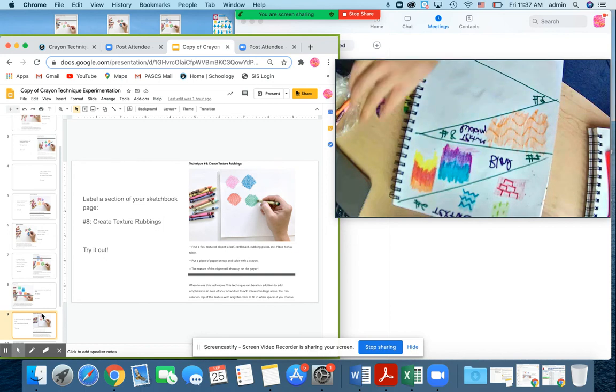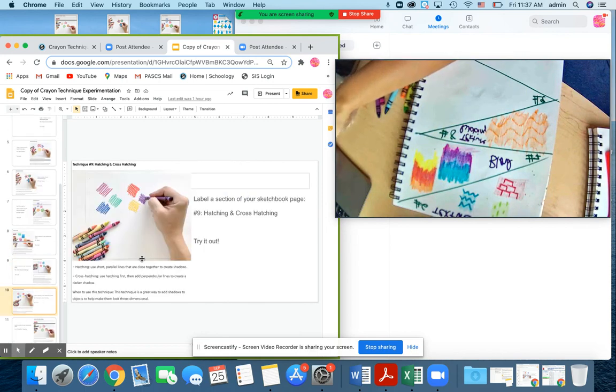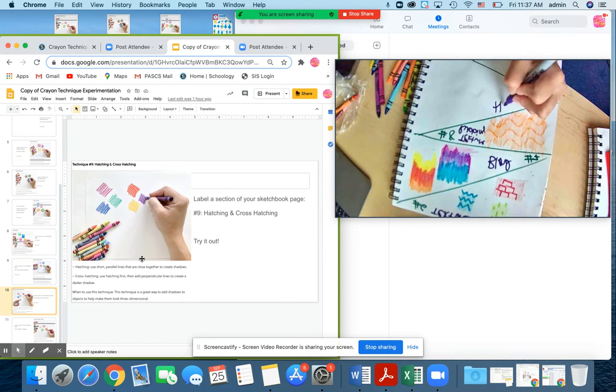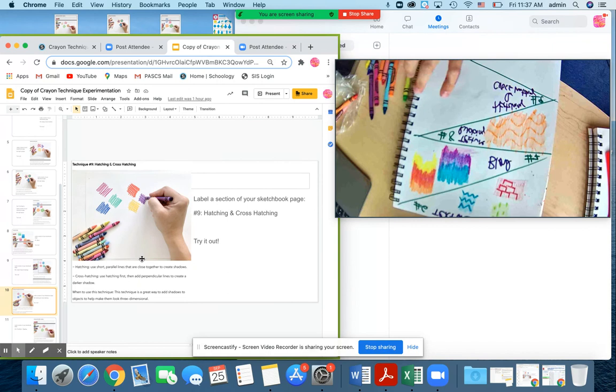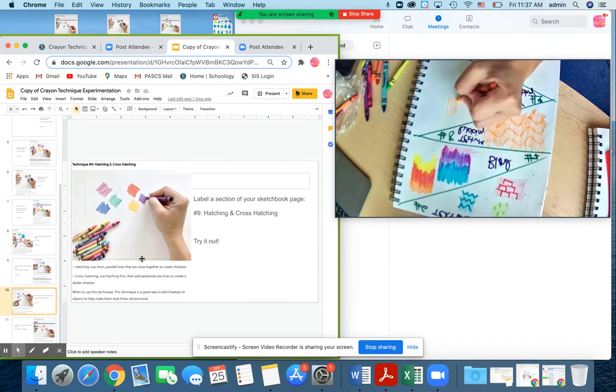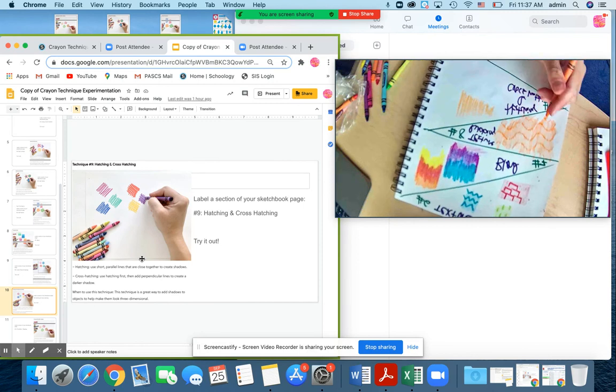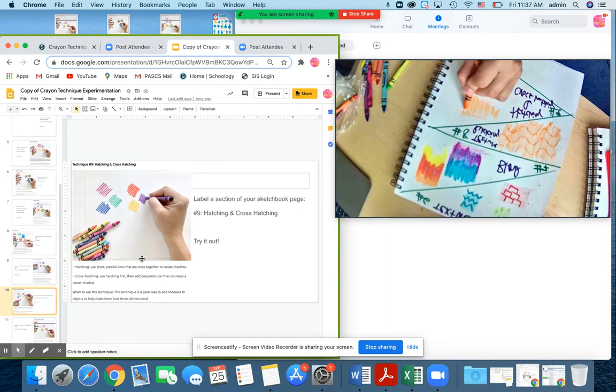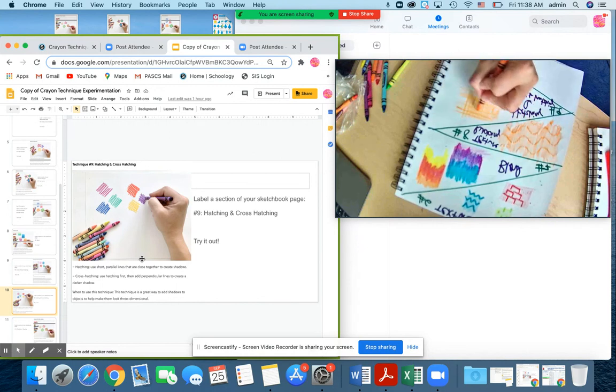Technique number nine, what's next? Hatching and cross hatching, my favorite. So hatching and cross hatching, you're just taking a series of lines going in one direction. So I have these parallel lines, right? And then in order to shade an area in, I'm going to draw kind of like a checkerboard pattern or plaid lines in the opposite direction. So I have vertical parallel lines. I layered that with some horizontal parallel lines.